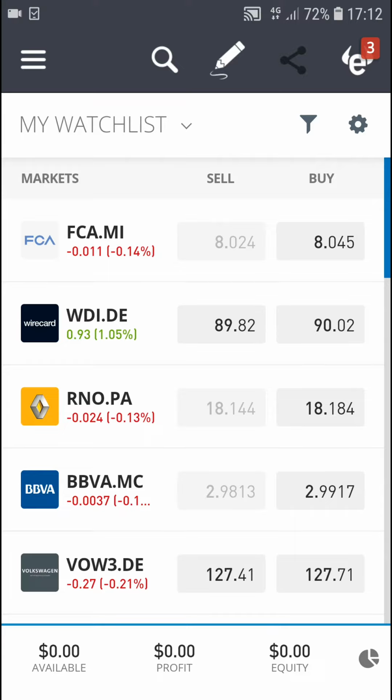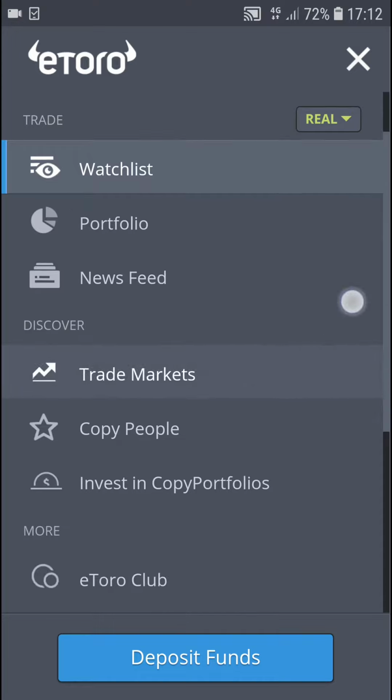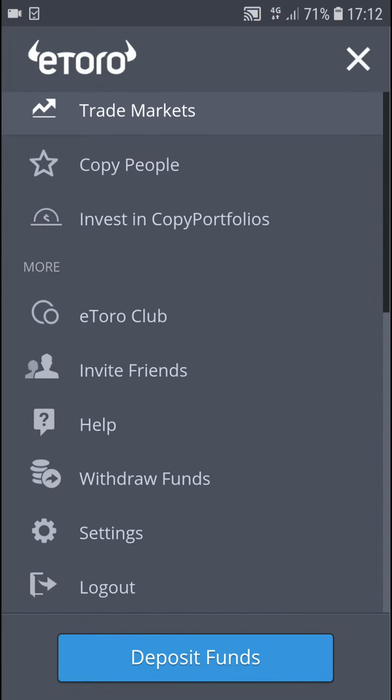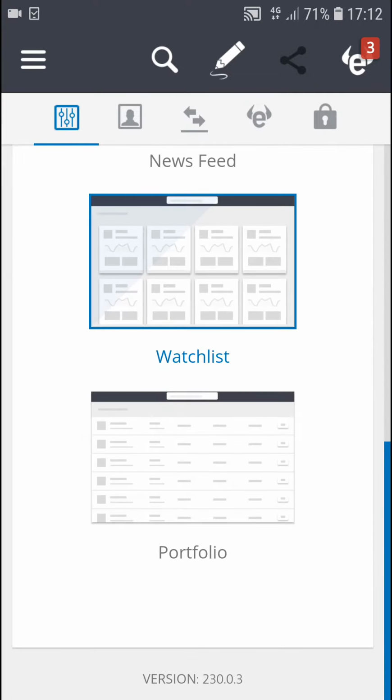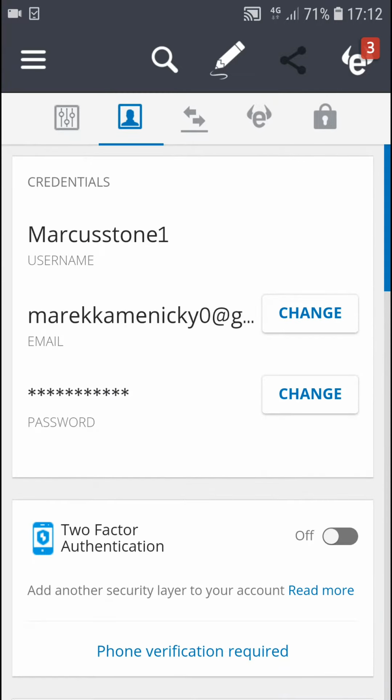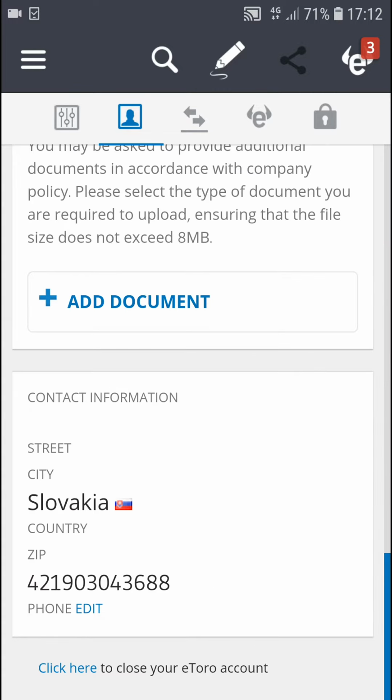So let's start. Let's click on menu here. You want to scroll down and go to settings. When you click on settings, you want to click on the second thing, profile. Here, what you want to do is just scroll down below. And the last thing you will have here, click here to close your eToro account.